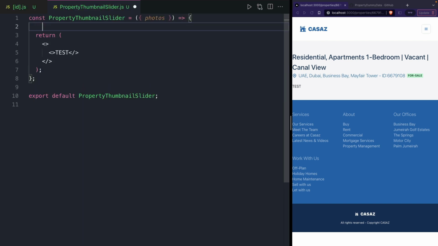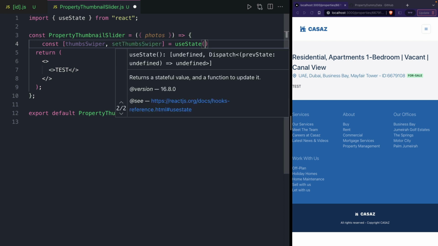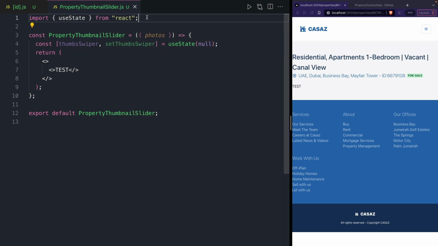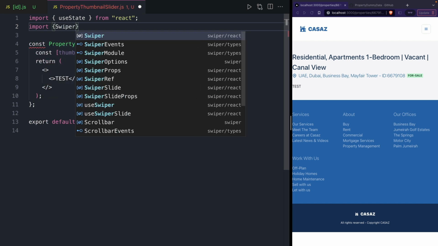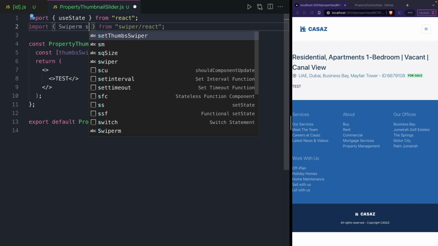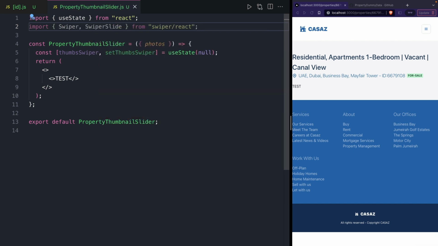We are going to need some custom state. So I'm going to do const [thumbsSwiper, setThumbsSwiper], and we're going to use useState from React. I'm going to pass in the initial value of null. Next, we need to import Swiper and SwiperSlide, so import Swiper from swiper/react and SwiperSlide from swiper/react.